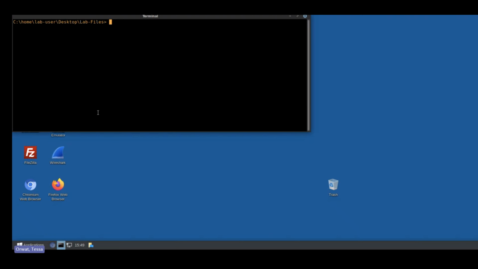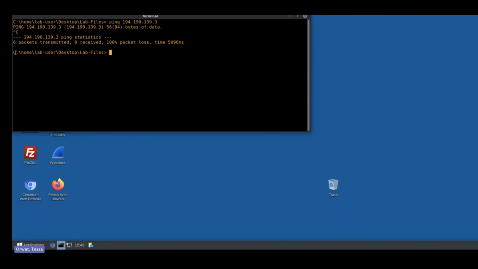Going back into the terminal emulator, we can ping one more time. And see that 6 packets were transmitted with 0 received and 100% packet loss, meaning we successfully blocked traffic to and from Russia.